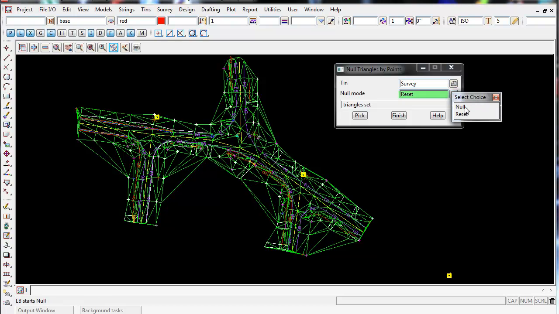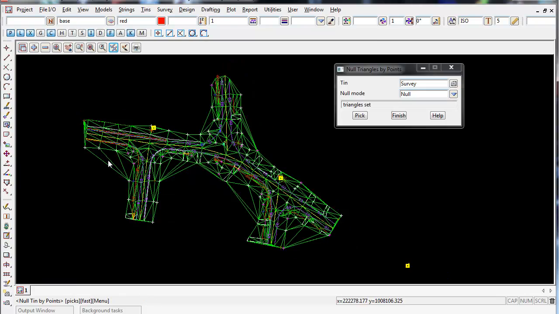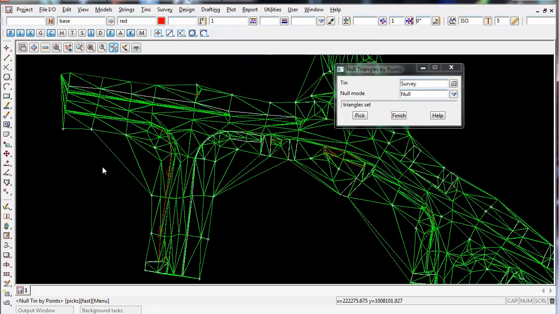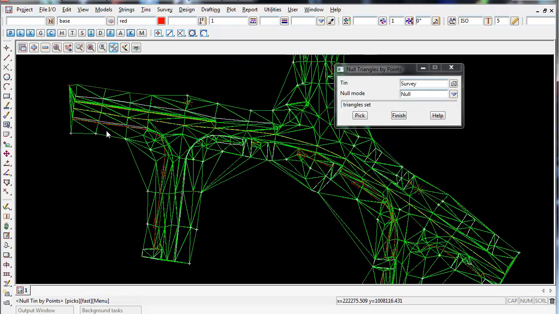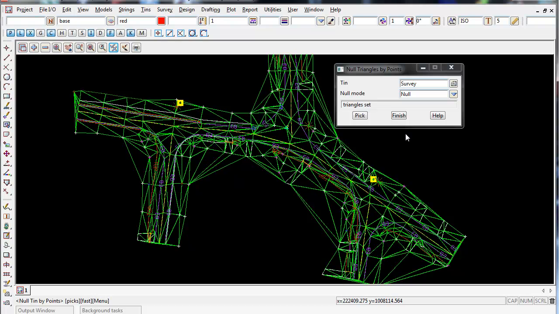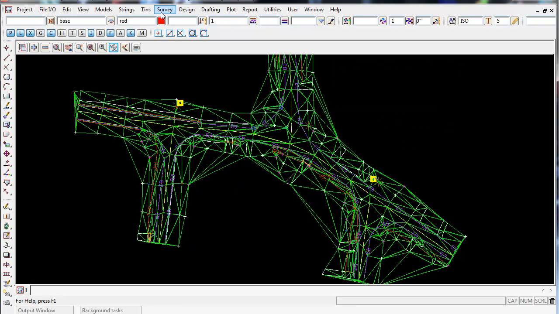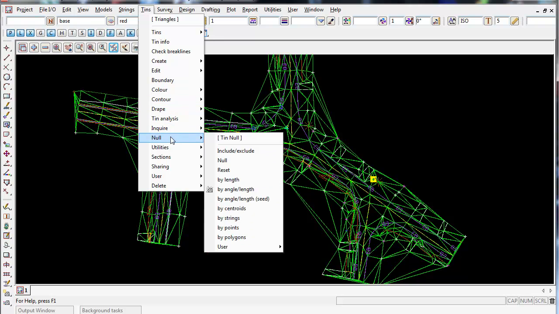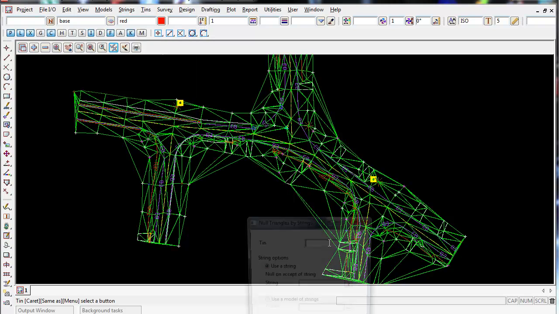If you want to null more triangles, remember to change it back to null, and you just pick. So I can pick here, pick here. You can see this is a bit slow. I'm going to show you another way now, and this is using under Tins, Null by Strings. It's probably one of the quickest ways.